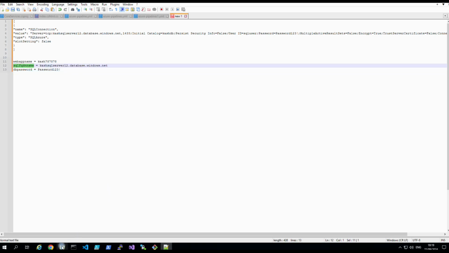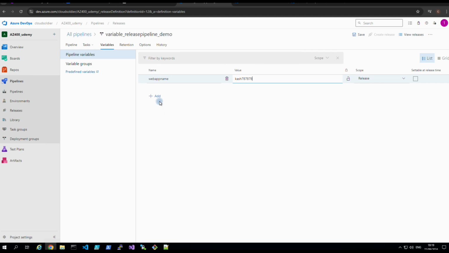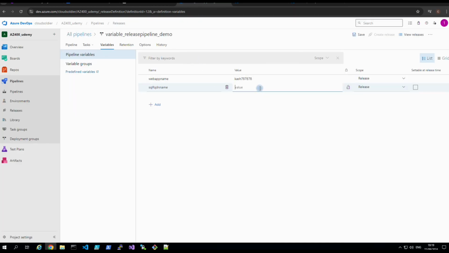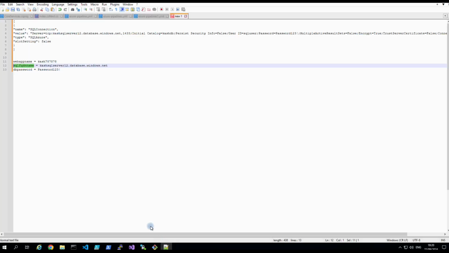Copy, go back to our add here again, and what was it? You can copy from here. This one, SQL database. Yeah, that's a fully qualified domain name. Copy that, and just to find this value. Now the third one, which is the password.